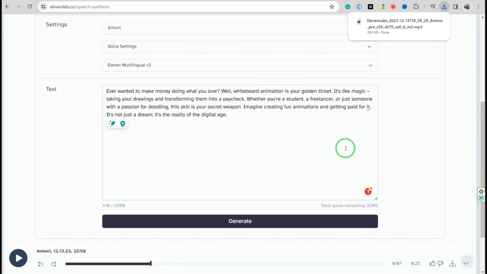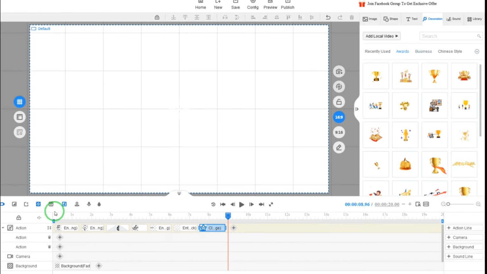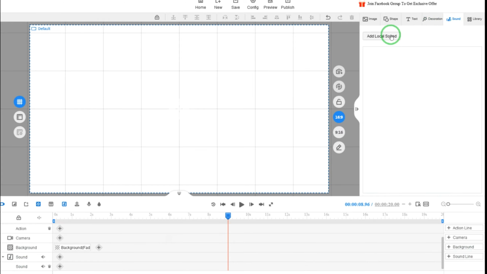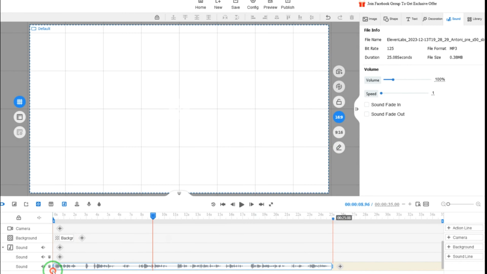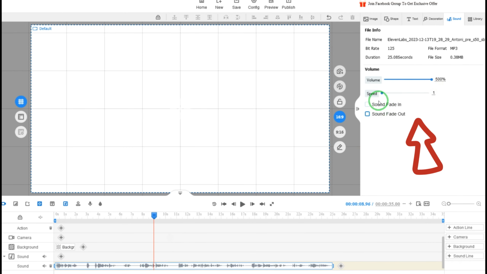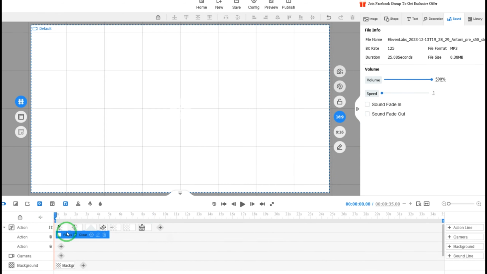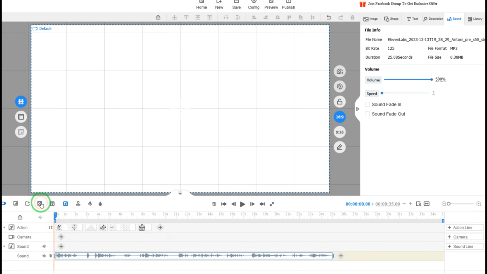Transition to the Mango app, then, on the bottom toolbar, choose the sound icon to create a dedicated timeline. Navigate to the upper toolbar and select the sound box. Integrate your voiceover into the animation. In the information box, fine-tune settings such as volume, speed, and apply sound fade in or out effects. Efficiently manage your project by hiding or deleting unnecessary timelines.